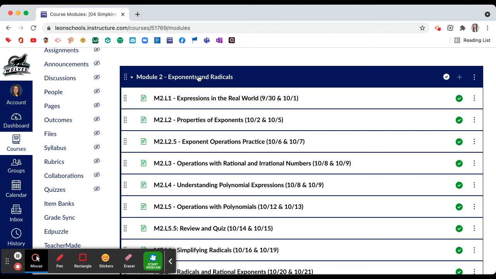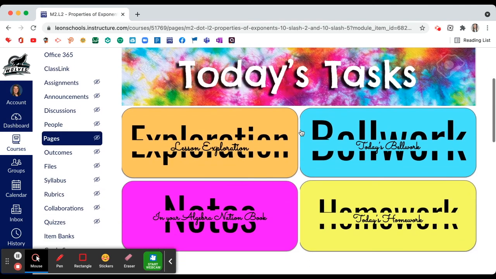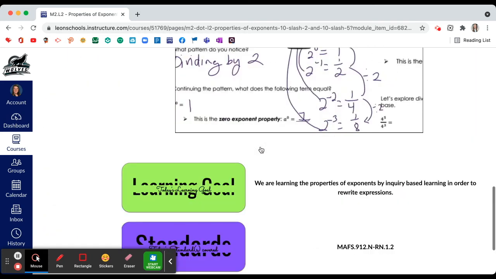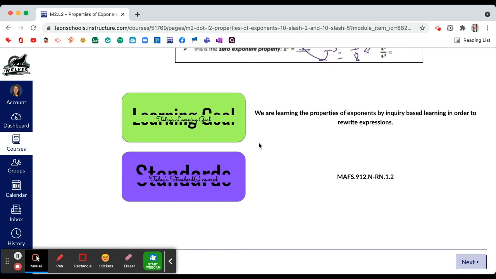So I put my unit topic, exponents and radicals, whatever your unit is. We're going to call them modules, chapters, units, all the same thing. I use this indicator that you don't have to, but that stands for Module 2, Lesson 1. If you don't want to do that, that's totally your call. What happens though is when I click on that, so let's say I'm talking about properties of exponents, on this page I have all of the links for the things the students are going to do that day. I make them super pretty, but if you just want to type text and hyperlink the text, that's totally fine. And then I also have my learning goal and my standard.